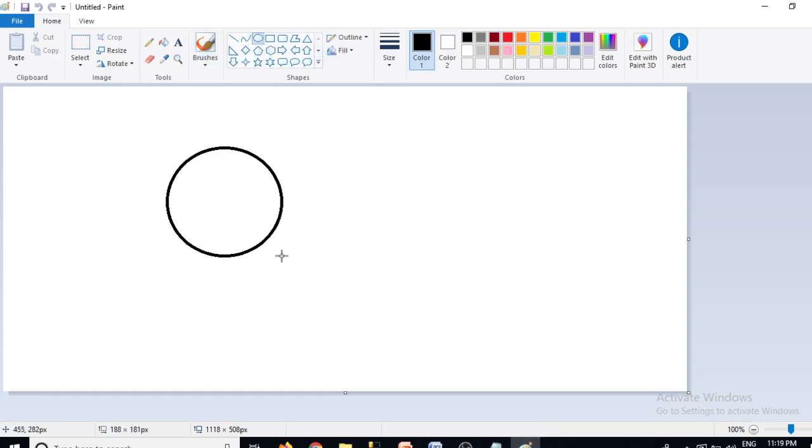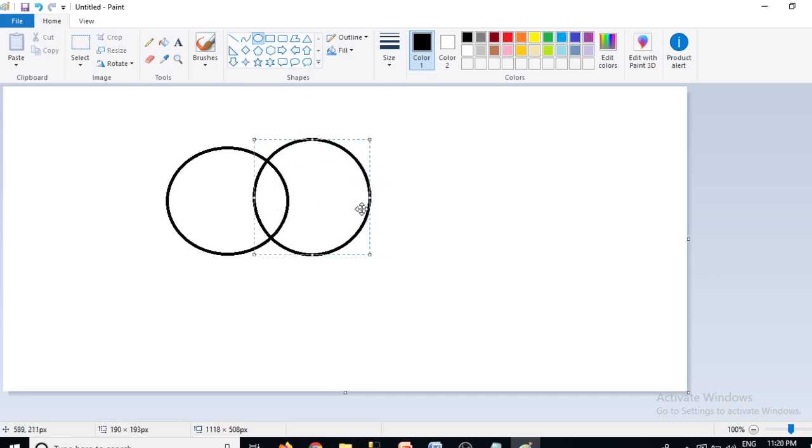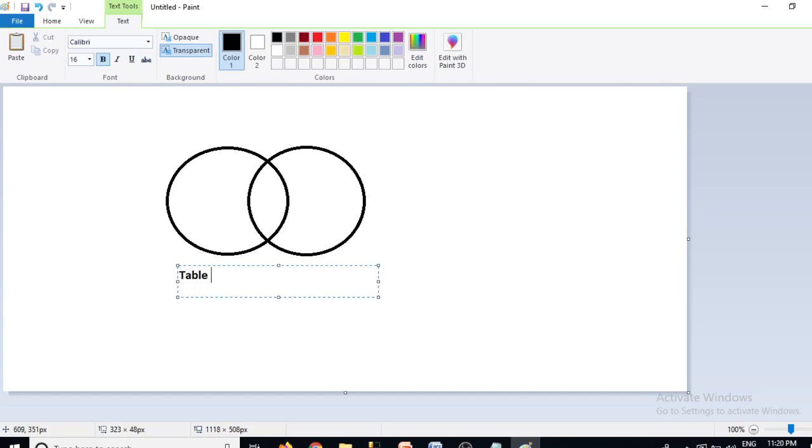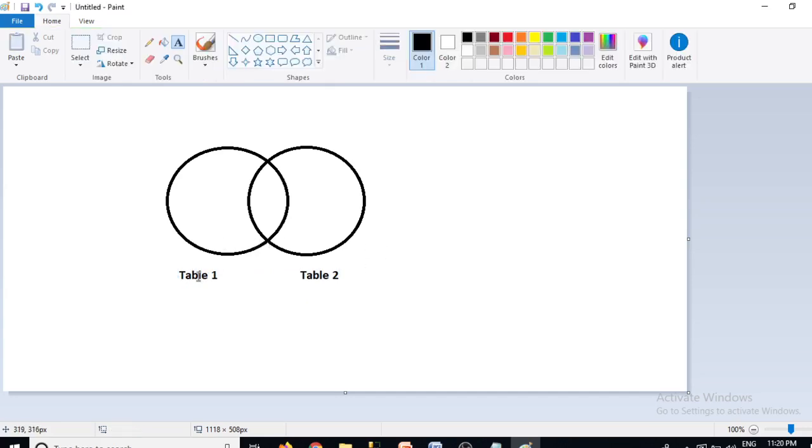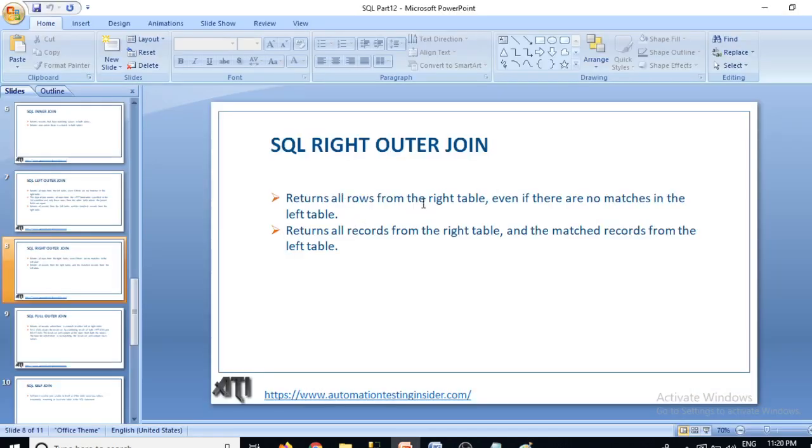So let's see, this is my table A or table 1 and we have another table. Okay, we have two tables, left table and right table, or table 1 and table 2. Let me just write table 1 and this is table 2. So we have two tables guys, table 1 and table 2, and what it says, it returns all the rows from the right table even if there are no matches in the left table.